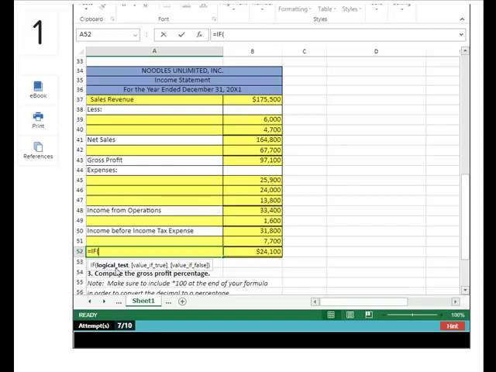Now Excel is helping me to complete this formula. And the first thing I need to do is insert my logical test. And that test is, if this amount over here is greater than 0, I want Excel to type the words net income in this cell. But if this amount is not greater than 0, well, then I want Excel to put the words net loss.